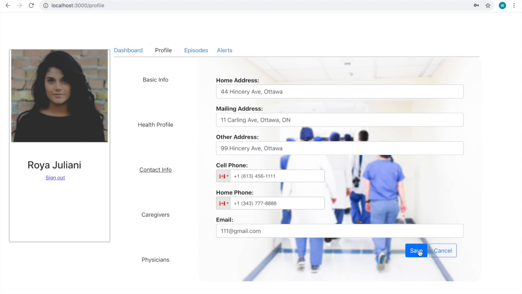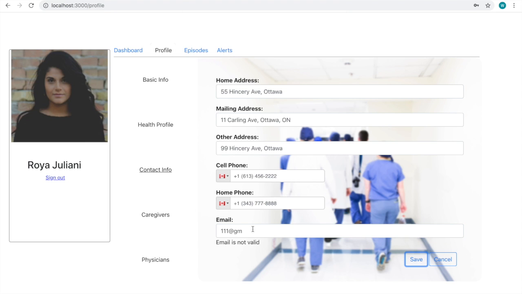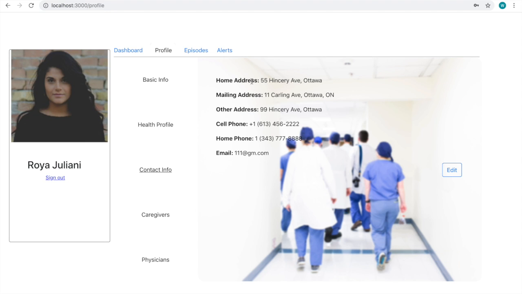I solved the issue about error alert. And here we can change the home address, for example, change it to 55, and change, I don't know, like cell phone number and email address, and click save. Form has errors because the email is not valid. It should always have the notations at and dot. And save it again, new data will show up as well.